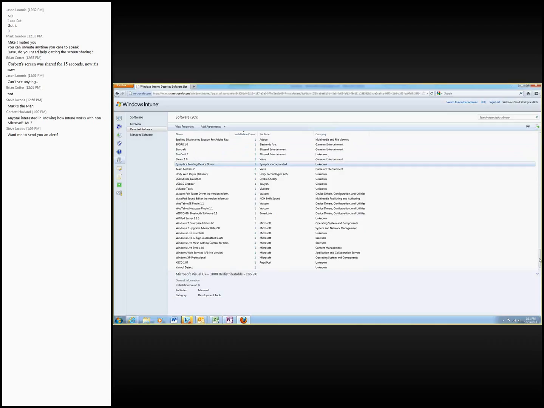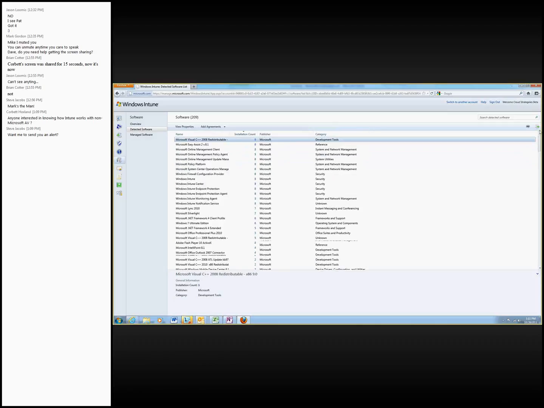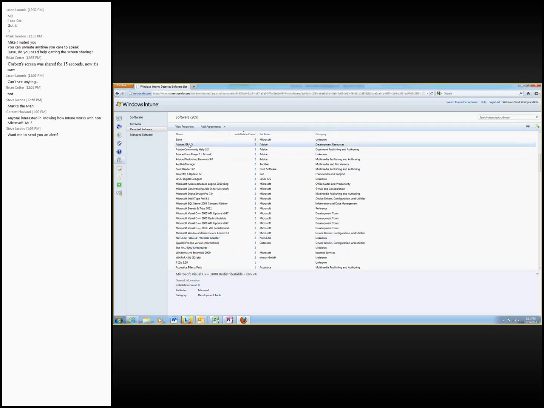Microsoft maintains a cloud database of all the software packages it sees. And it's not just going by file name, it's actually looking at the file headers, and it's very good at detecting exactly what software is in your environment. Things like the Foxit Reader, the Audible Manager, Lego Digital Designer. I told you I have a 14-year-old in here.